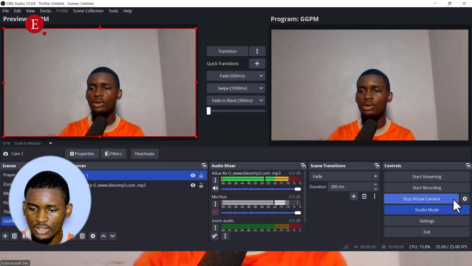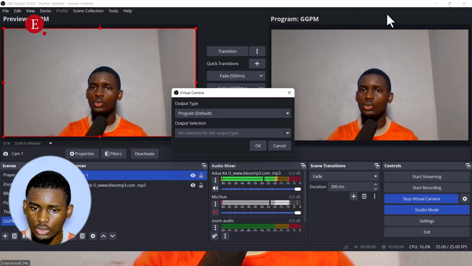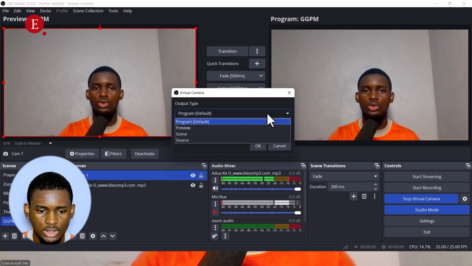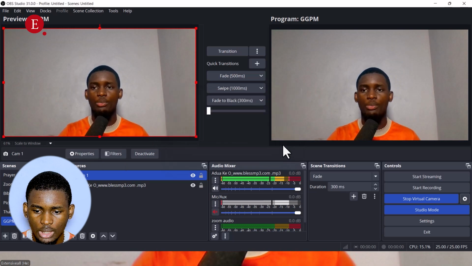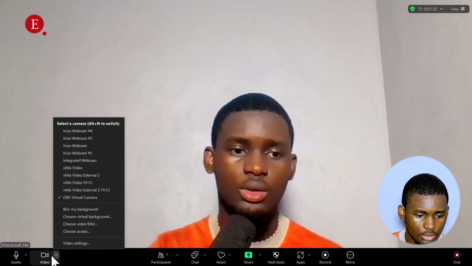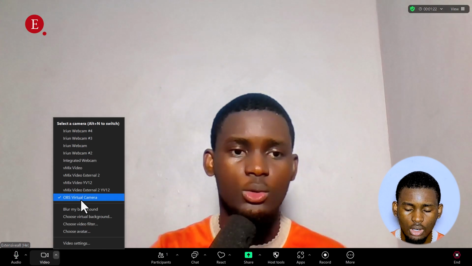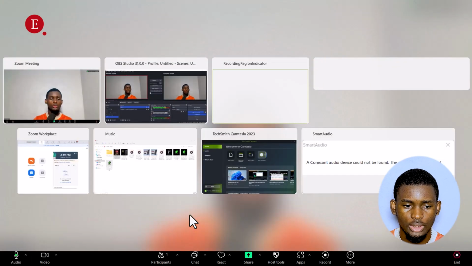So once you start virtual camera over here, in your settings, make sure the virtual camera is in program, which is whatever is going on here, because this is program. So don't make it preview, because this is preview. Don't make it a particular scene or a particular source. So in program, you're going to set it here, and in your Zoom, in your video over here, make it OBS virtual camera, and whatever is going on in your OBS is in your Zoom, and your Zoom is also going into OBS.